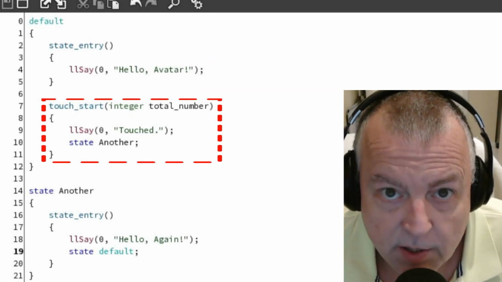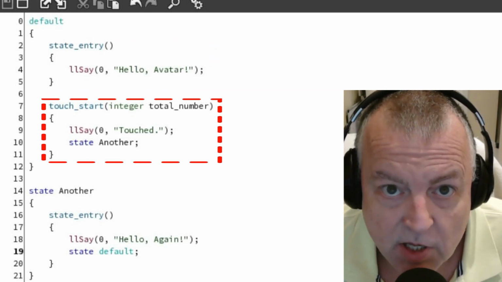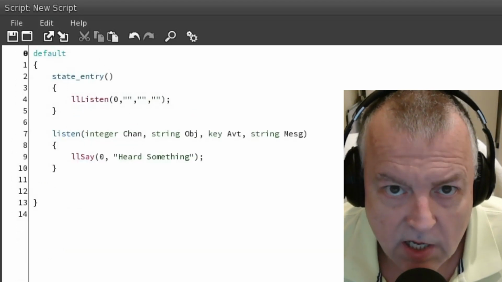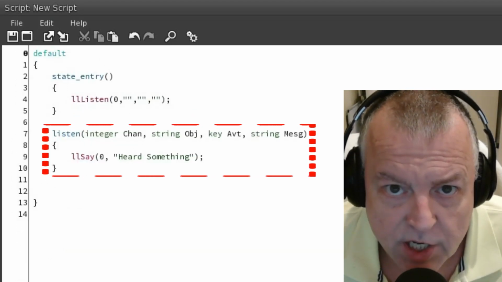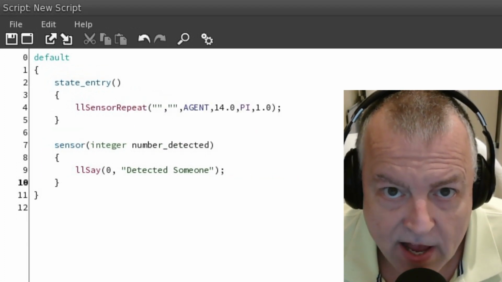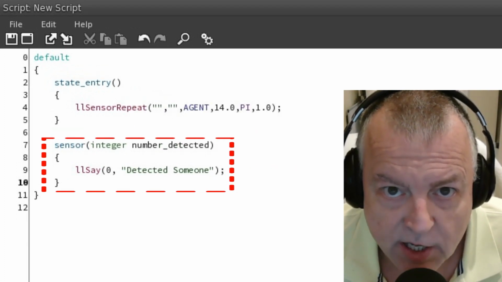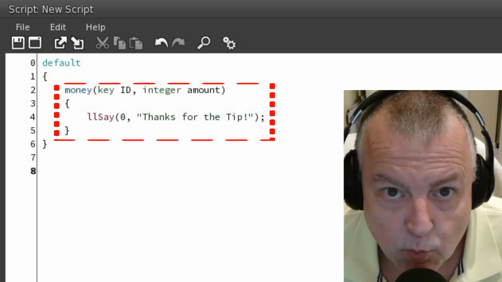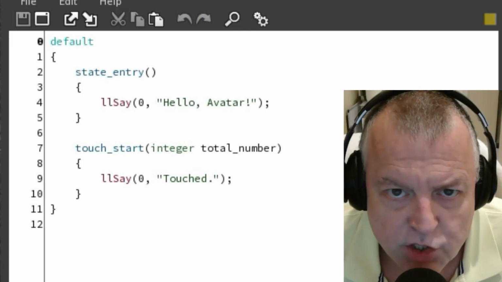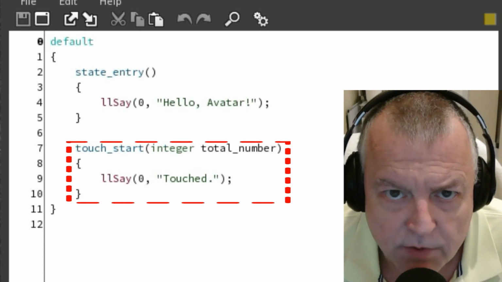The touch start event below that is triggered every time the object is touched in world. If the script is set to listen for communications, it triggers a listen event when it hears something. If it's scanning for avatars, it triggers a sensor event when it detects one. If it's accepting money, it triggers a money event when it's paid. There are about 40 or 50 different types of events in LSL, each with unique characteristics. Let's just compare the state entry and touch start events for now.